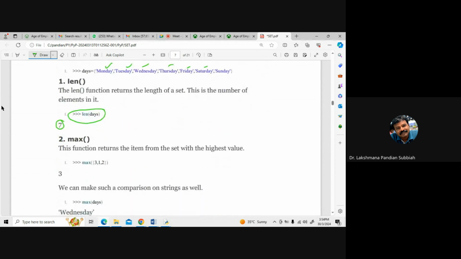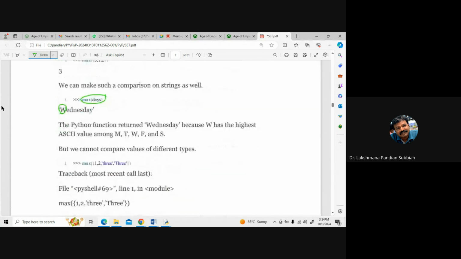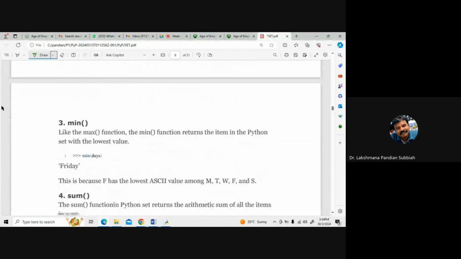Then we want to find the maximum. The maximum of the days, in alphabetical order, is Wednesday, which is the topmost. So we can get the maximum of that, and we can also get the minimum.